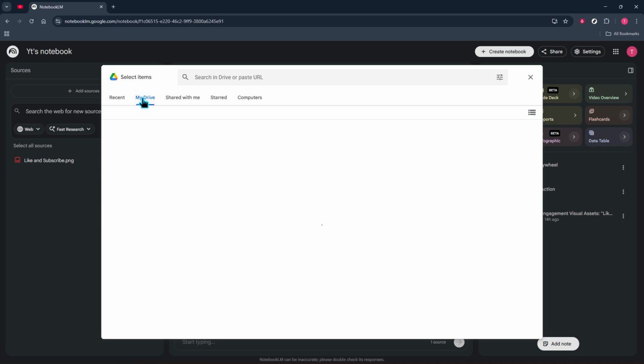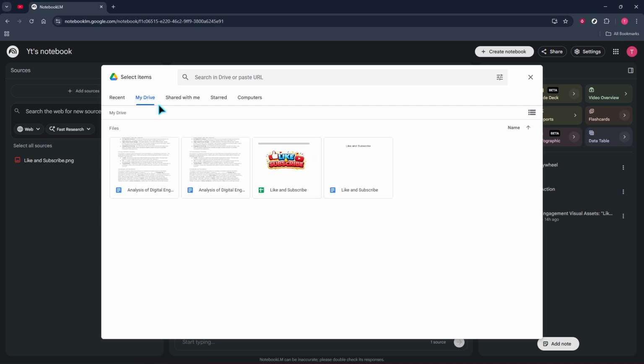When the Drive Picker opens, click on My Drive. This view shows your personal Drive files and folders just like you'd see in drive.google.com. If your documents are organized into folders, navigate to the folder where your docs live. Taking a moment to locate the right folder now will make it easier to keep the notebook clean and focused.